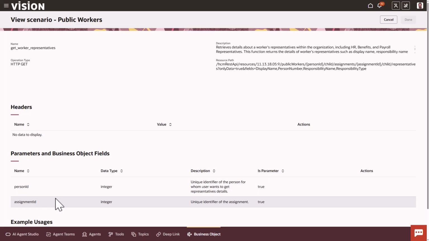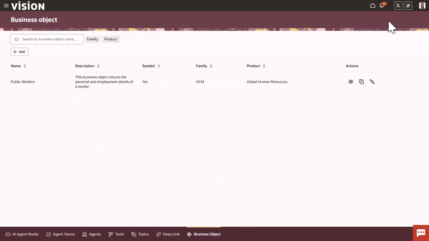Next, let's review another business object. So we'll exit from here. Search for worker assignment business object.